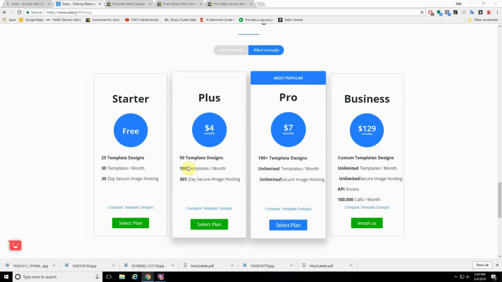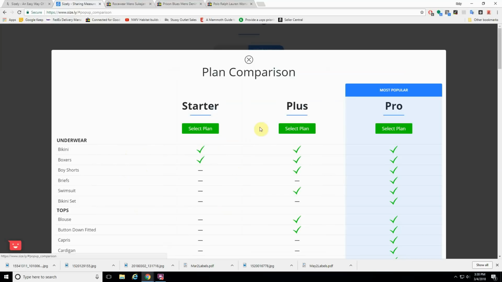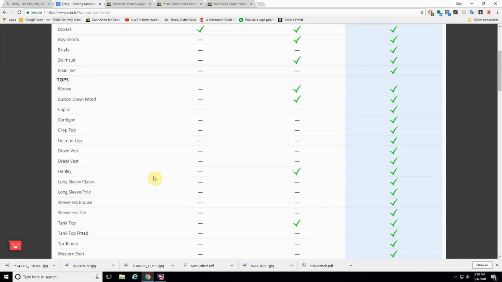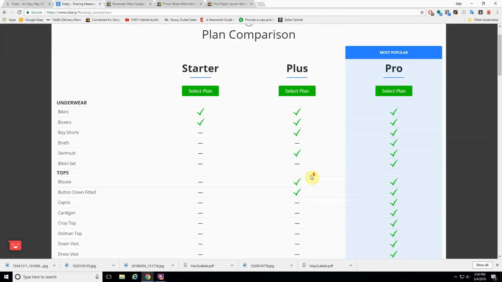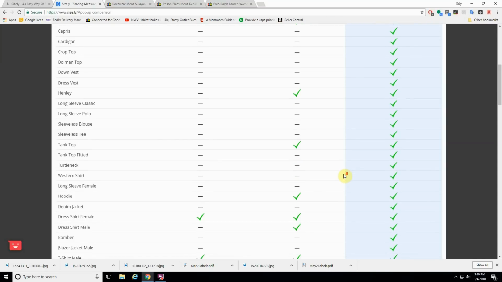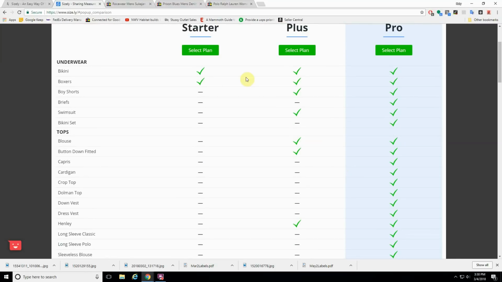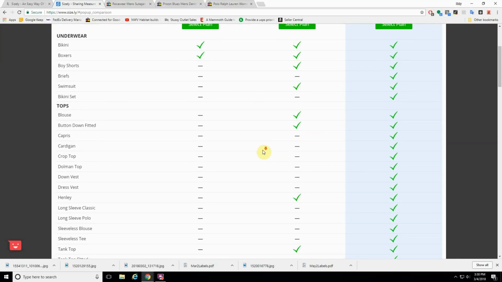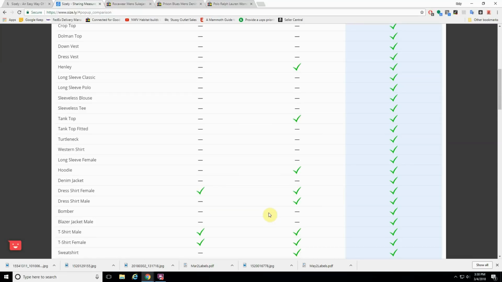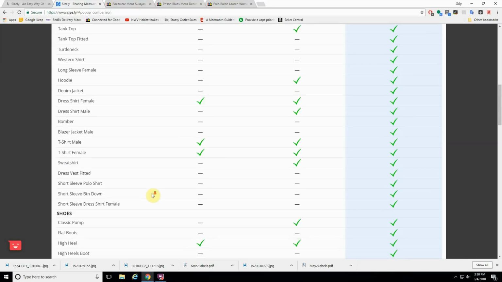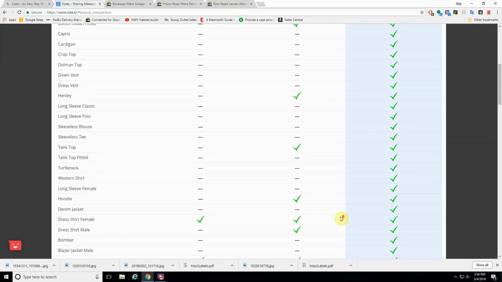The Plus, you get 50 template designs. I don't know what's in that completely because I think you can compare, but it just shows you the list. It doesn't really tell you. You can't see the example of the templates. But it does show you the difference between the different plans and all the different variety of things you can get. So you might be able to get, let's say, underwear, tops, still pretty limited. There are a few more options. You do have a button down shirt for men, so that's good. You have a hoodie here. So you do have some more options if you wanted to just try this one out.